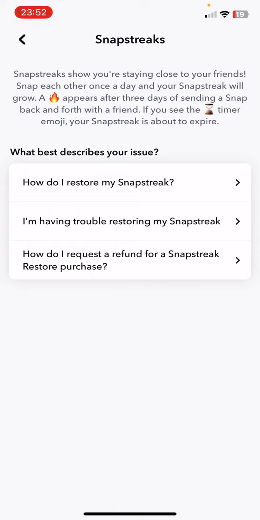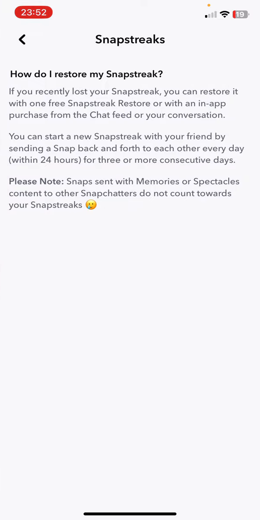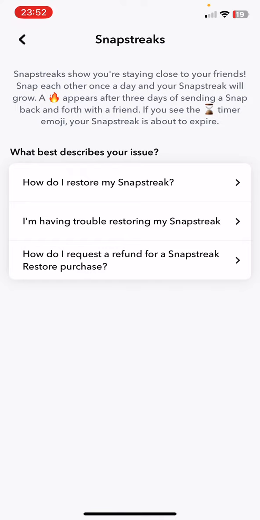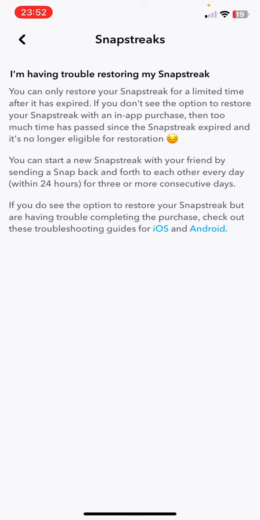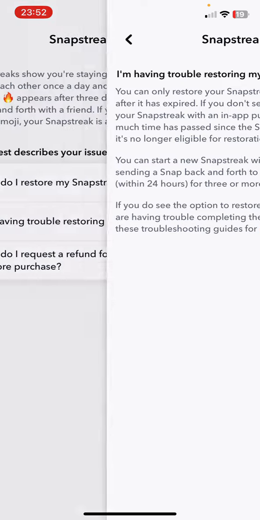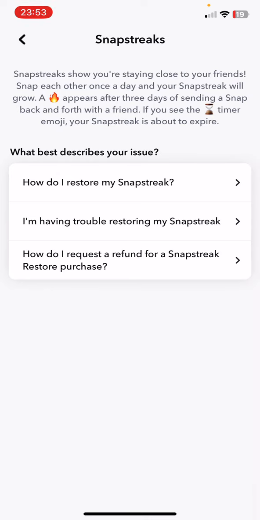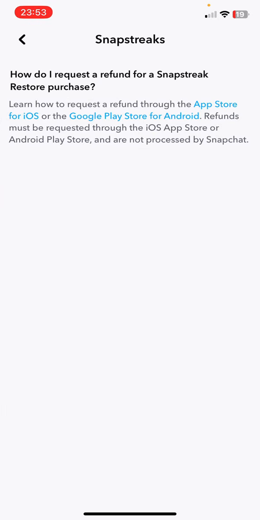And here you can read a lot about the issue. For example, how do I restore my snap streak? You click on the sentence and here you can read it. Or I'm having trouble restoring my snap streak. You can click on it and here is everything. Or how do I request a refund for a snap streak restore purchase? You click on it and here is the information.